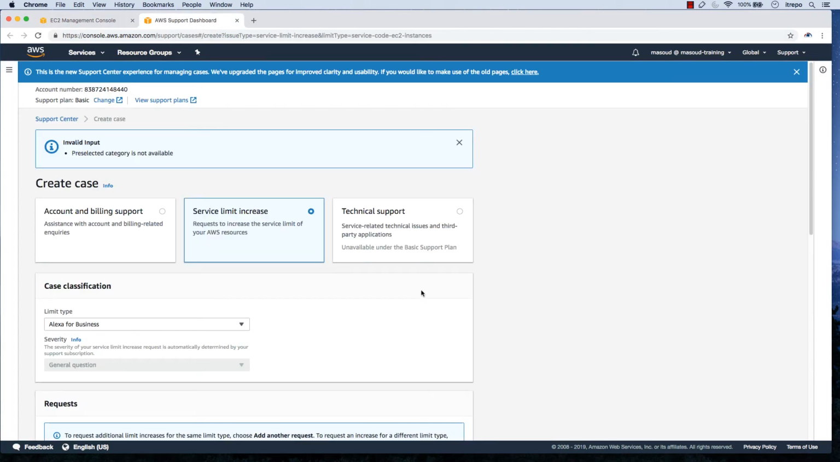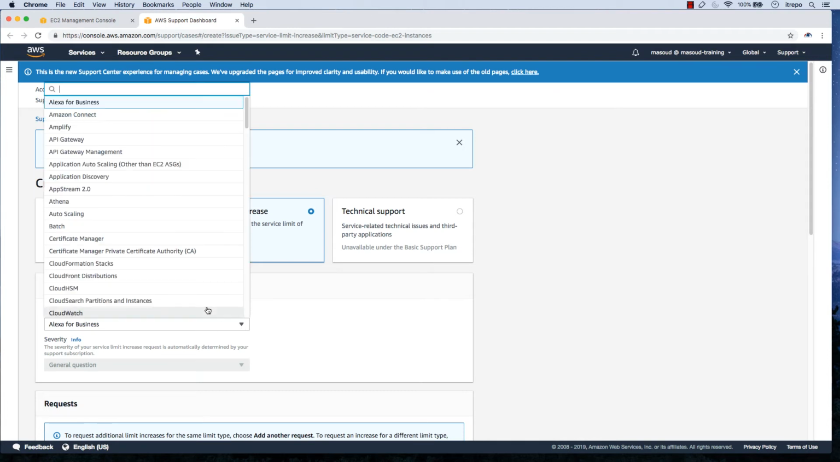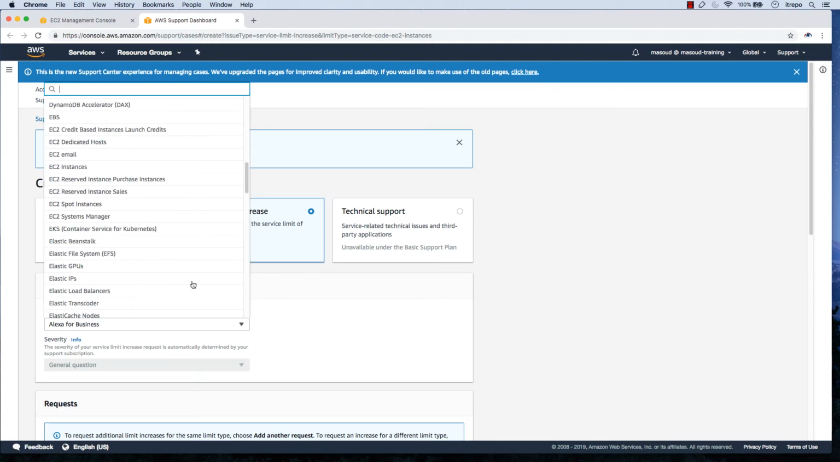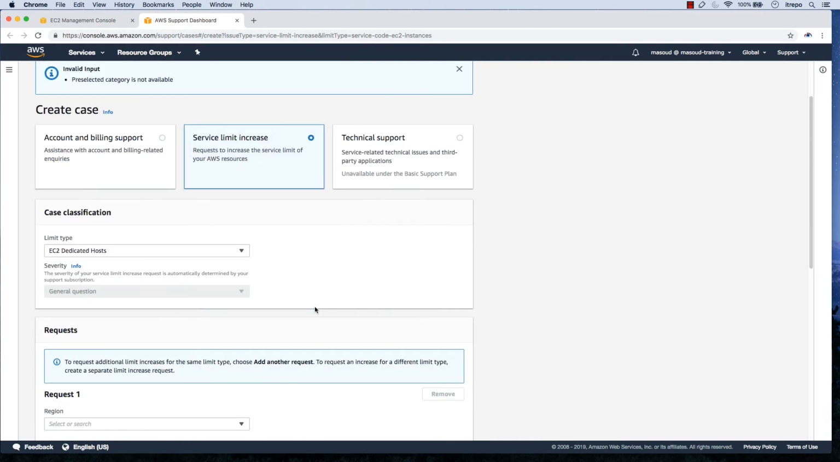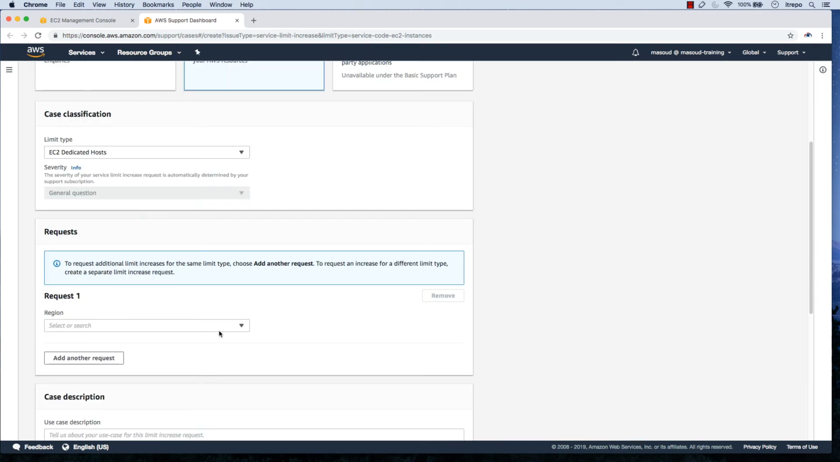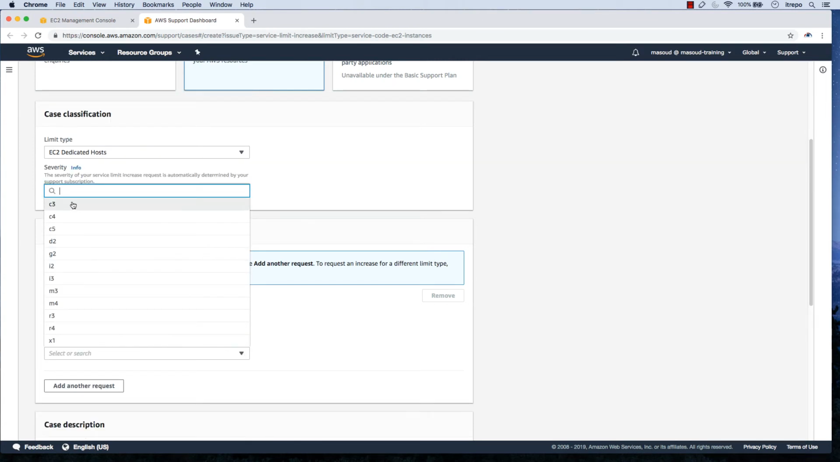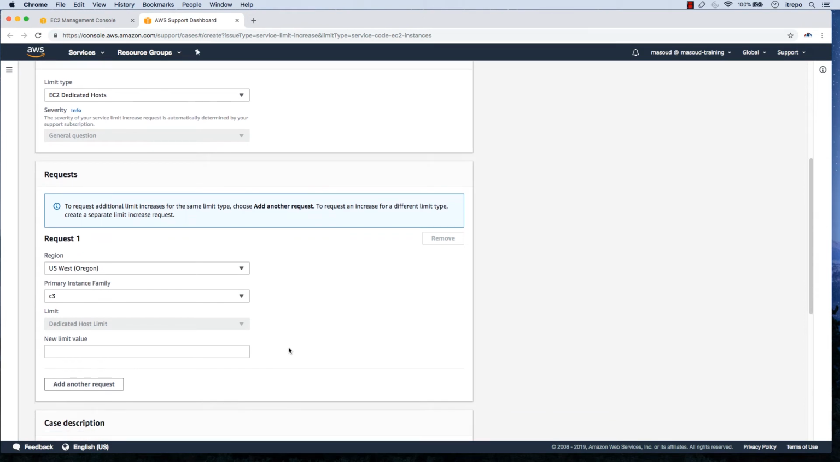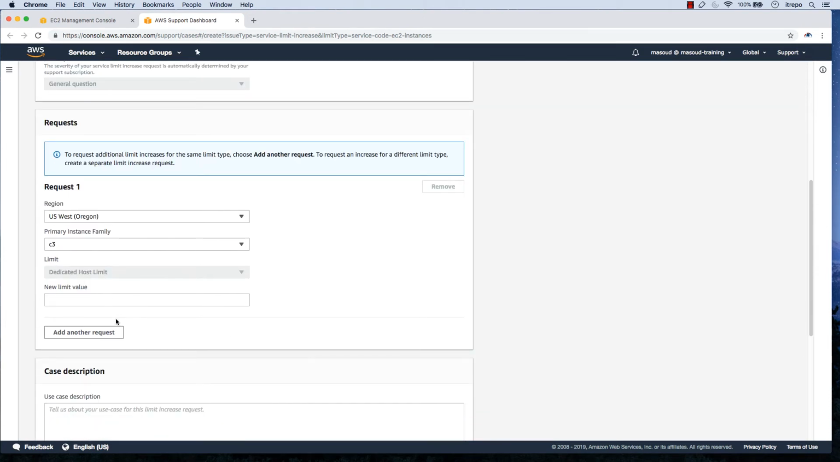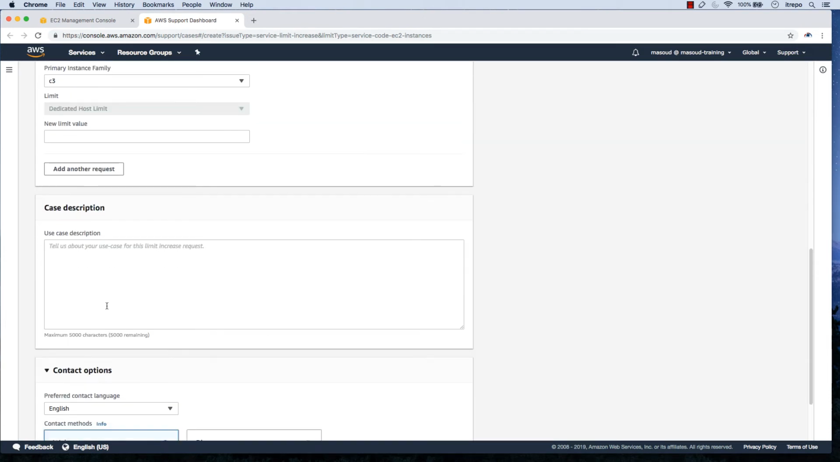This is going to look like a ticket where we request a physical, dedicated server. You can see by default the service limit increase is selected, and you need to select the case classification. I'm going to scroll down to EC2 dedicated hosts, and then you can request the number of hosts you want. You can select the region where you want to put your dedicated host, and also the instance family you want to choose, any limits, and any descriptions here.